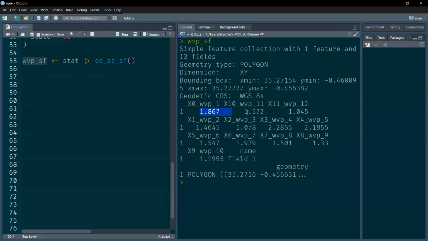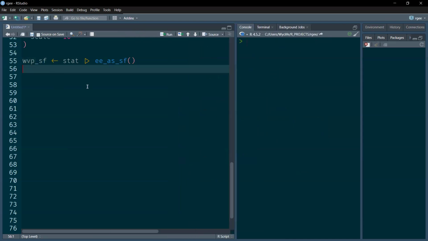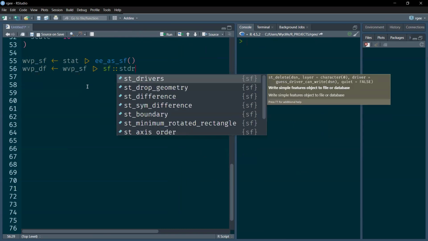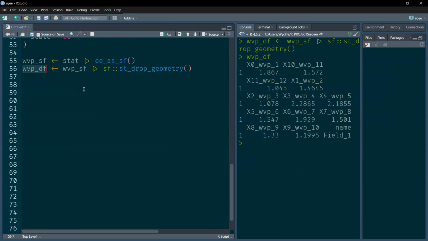So we have the water vapor pressure values for each month from January all the way to December for our field 1, which we digitized. All right, but it's still an sf object. So we can convert it to a data frame by saying water vapor pressure sf, and then from the sf package, we use st_drop_geometry. So that drops the geometry, and what we now have is a regular data frame, right?